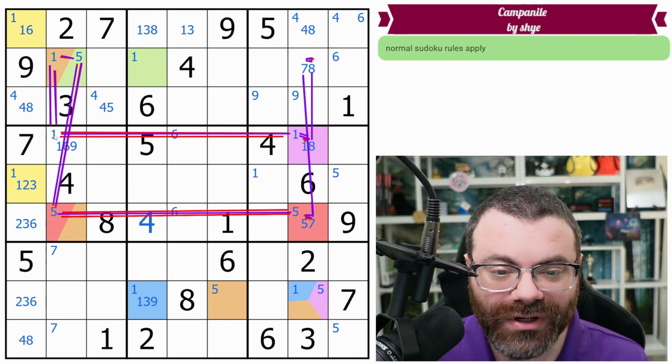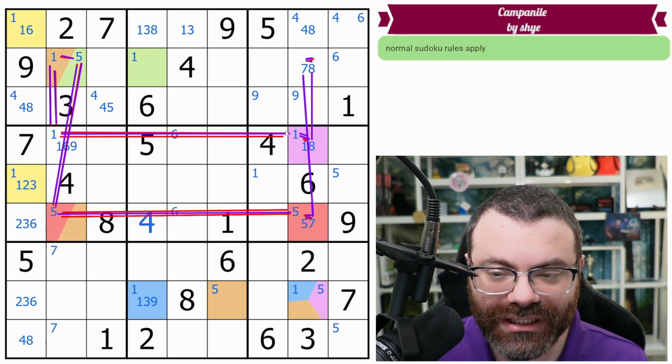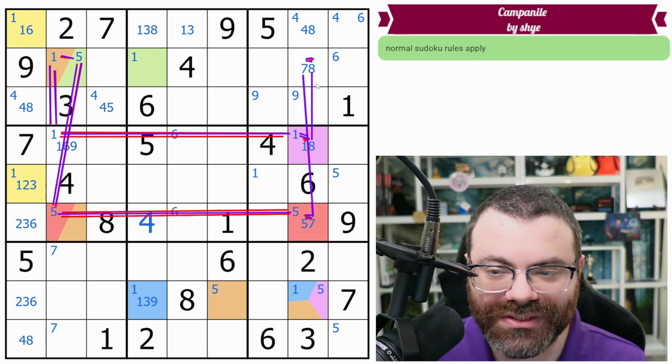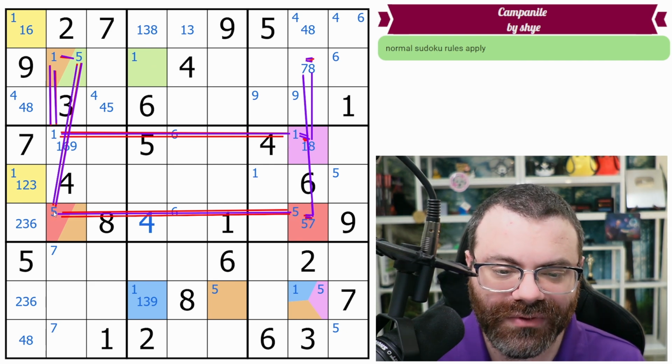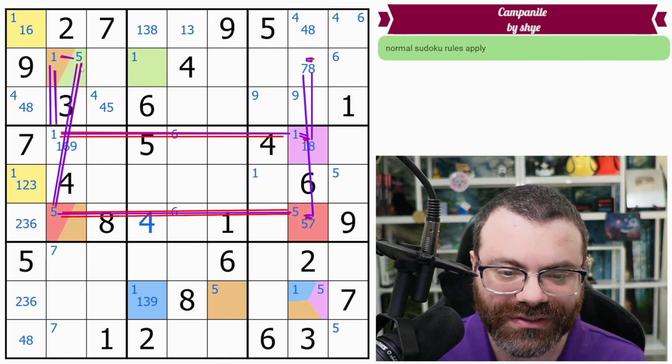So what we have here is strong from this 1 to this 1, weak to this 1, strong within the cell to the 8, because the bi-value cell has a strong link between the 2 digits. The 8 has a weak link up to here, which then has a strong link to the 7, which has a weak link down to here, which has a strong link to the 5, which has a weak link to this 5, which has a strong link to this 5 through the column. I'm just double checking. Yes, that is a strong link between those 5s. It's the only 2 places for 5 in the column.